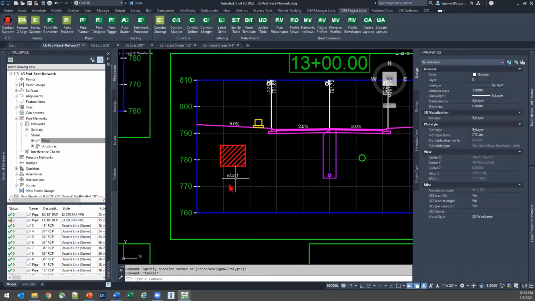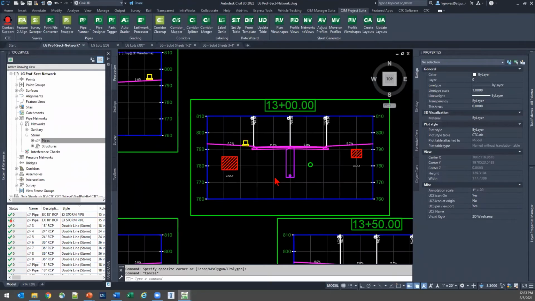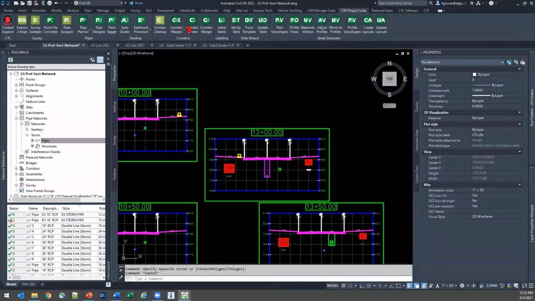So I still have that 7.5 foot centered -y offset on all those vault labels. So the last thing I'm going to do is I'm going to come through and I am going to save this out.